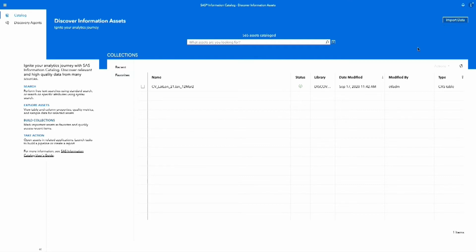Now, if I can't find the dataset, I can import it using a path or local files. And if I want additional information, a user can click on the SAS information governance user guide for more information regarding the search and all the capabilities that we just talked about.